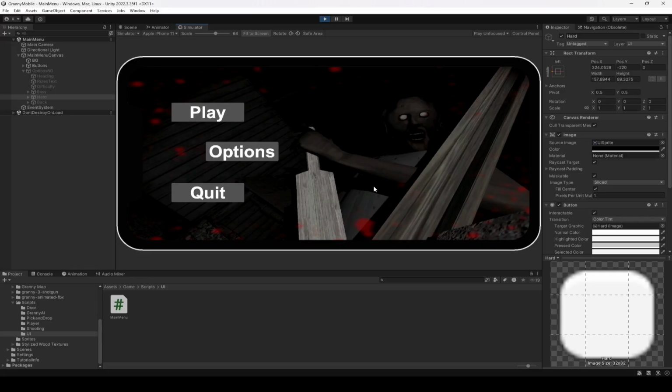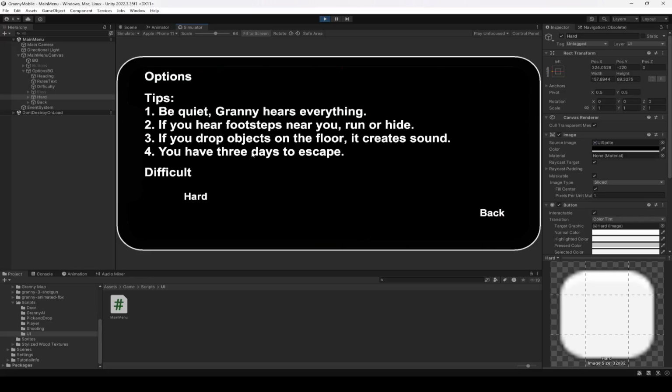All right, if you save the script, get back right here, click on options. As you can see, the hard is right here. If we select hard, now as you can see, easy is enabled. If we select easy, it now shows the hard. Okay, so it works perfectly fine, as you can see.